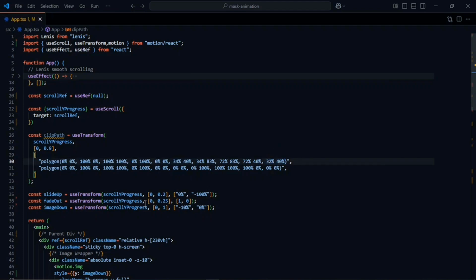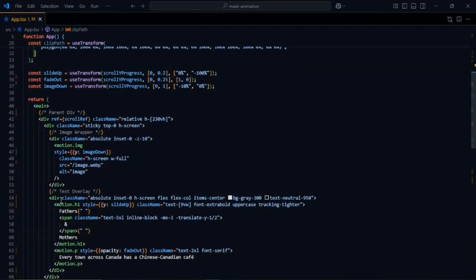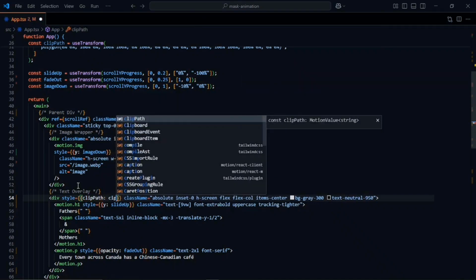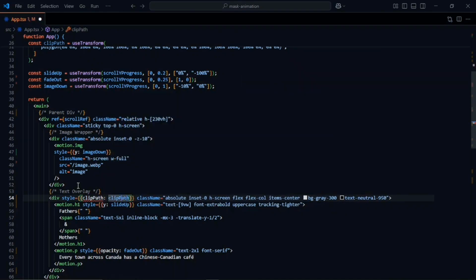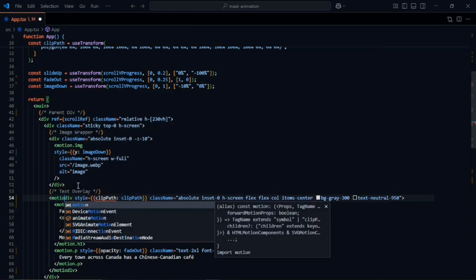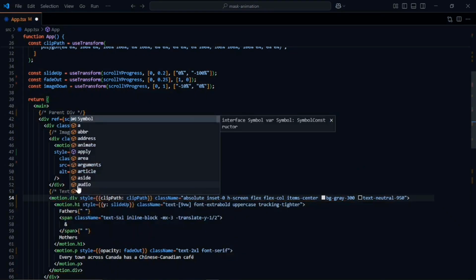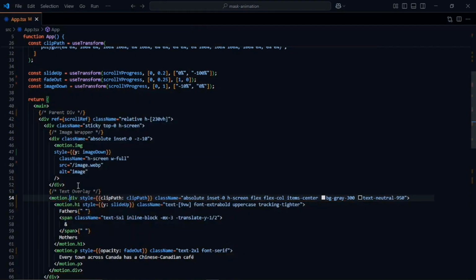And now I'll quickly pass it on a text overlay div, again using the style tag, and this time the property will be clip path, and I'll just pass in the clip path. And I'll again need to use motion.div, else it will not understand what to do with those values.